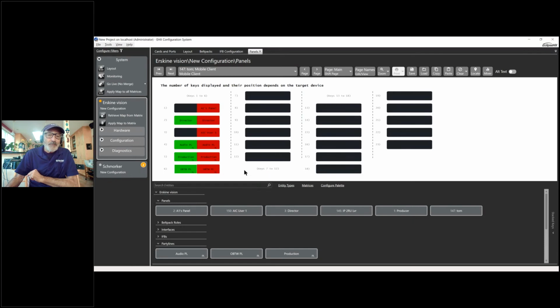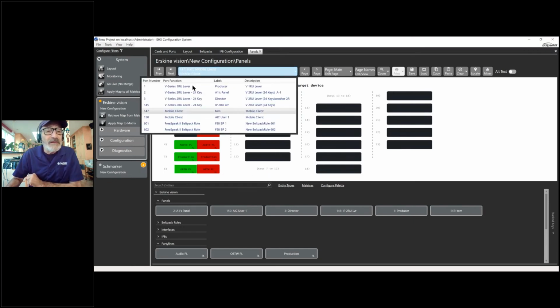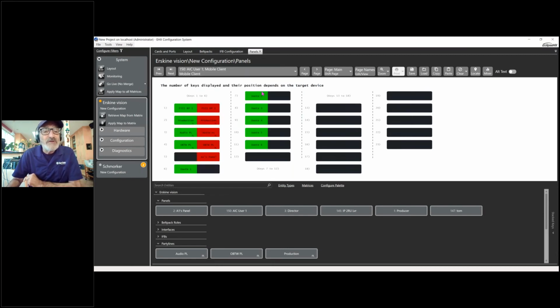Okay. Now, if I look at my other guy that's already been programmed, where is the mobile client ASE user 1? I have a bunch of Dante listens. I have the A1 panel direct and all these party lines, plus a point-to-point to the FreeSpeak belt pack one. Again, I wouldn't really want to listen. I would just delete the listen part, but leave the talk. Okay, other questions coming in.